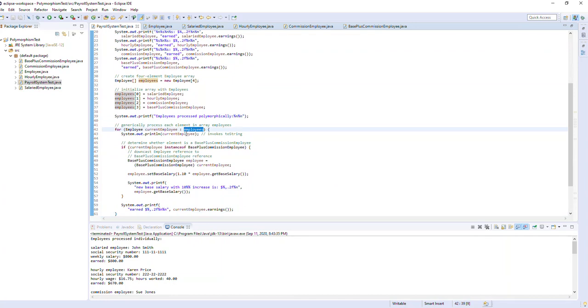This item to the right of the colon, employees, indicates the collection which we're iterating through, which is the employees array. And this item to the left defines a variable that we will use to refer to each element in our employee array as we iterate through them. So the first time through, current employee will refer to the first element in the array. Second time through, it'll be the second, and so forth.